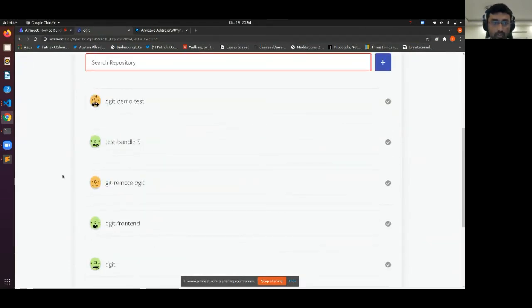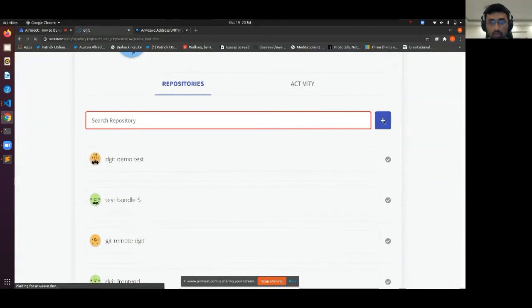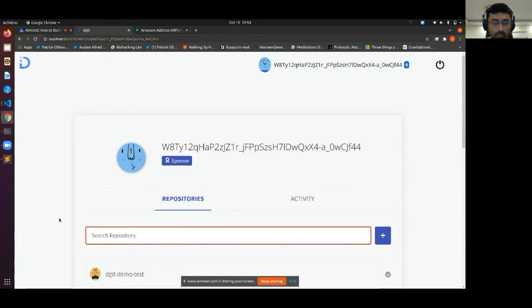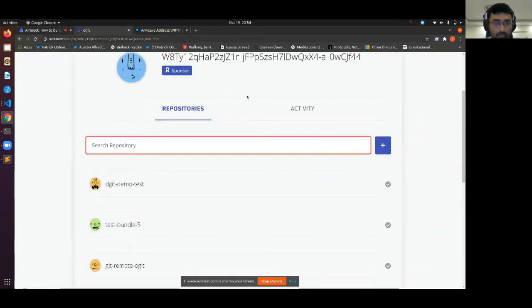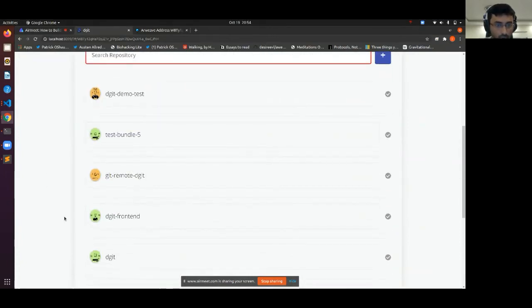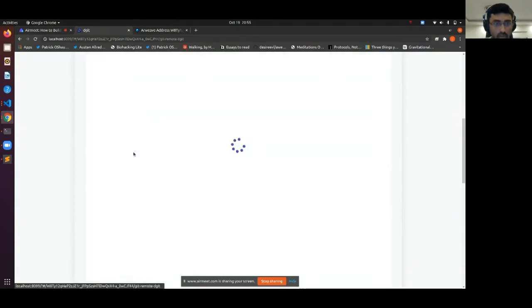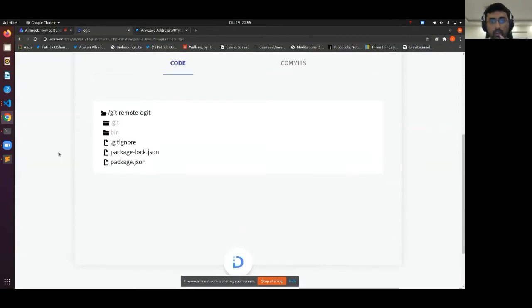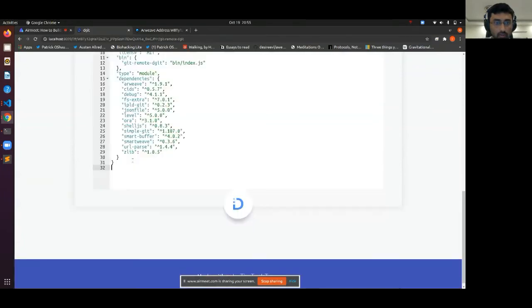So these are your repositories, and you can create new repositories like this. Okay. And I'll show you an already pushed repository. So this is basically our Git remote helper, which we already pushed here. And you can browse through the code.